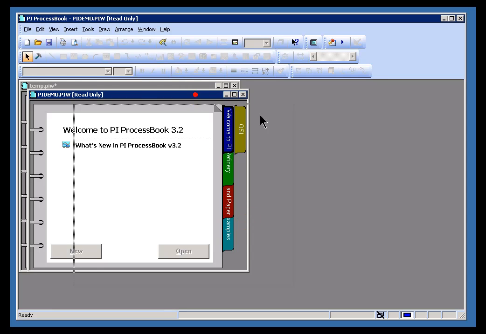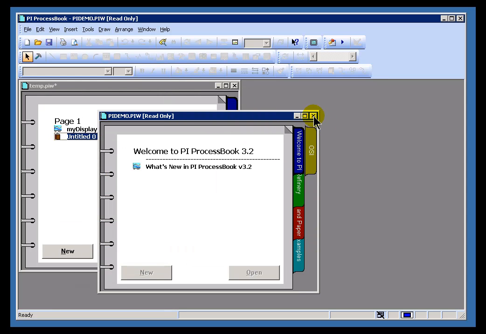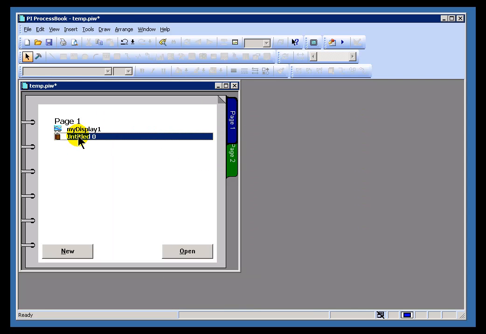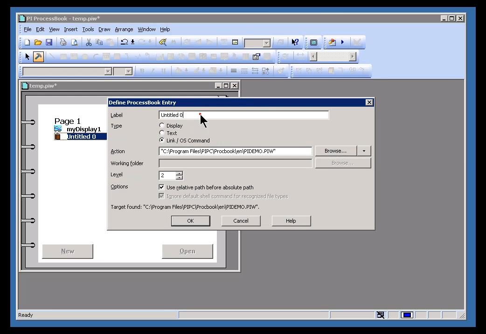As you can see, it's gone ahead and initiated that action. It's also created the display right there. Now when I did this, I neglected to give it a name. Let me go ahead and give it the proper name. Instead of calling this untitled, let's go with a link to PyDemo.piw. And of course, that's just a label. Here's the actual link.